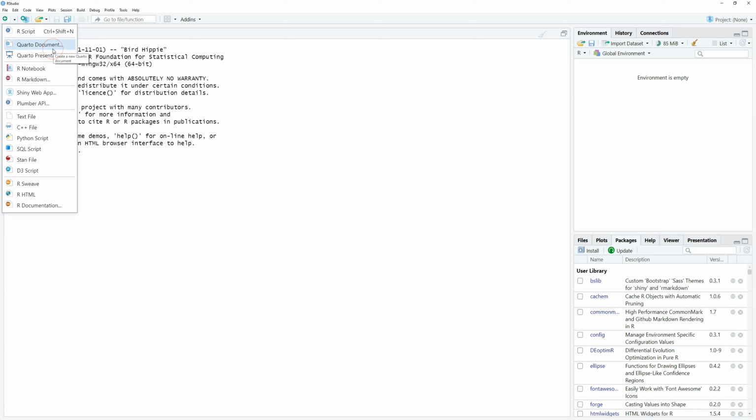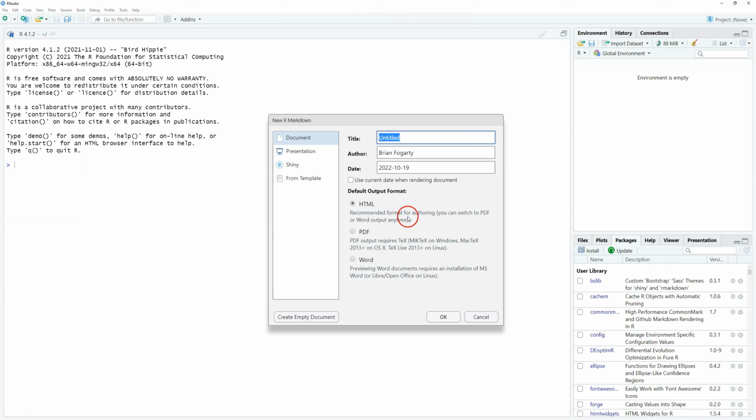There's this new thing called Quarto. Oh my god, I can't pronounce it. But basically, it's an enhanced version of R Markdown, which is what I do like to use. So I'm going to click on R Markdown, and I'm going to use R Markdown through these videos. That's what the book is written in.